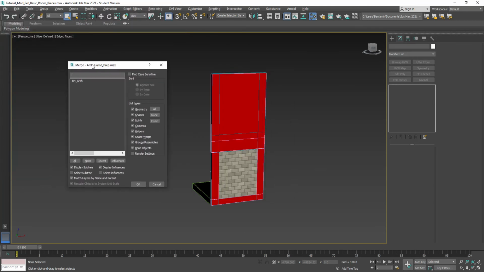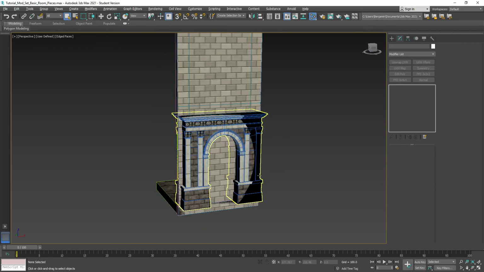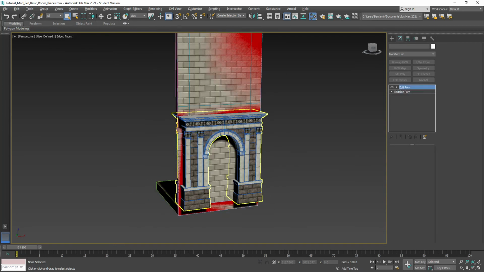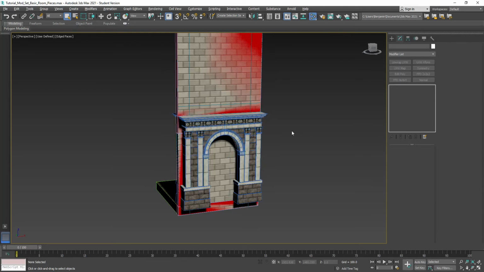Once I've selected it, it brings me to this dialog, show me everything inside. I want that BN underscore arch, say OK. And that brings that into the scene. Okay, so let's go ahead and I'm going to clone this. Actually, I'm not going to clone it.